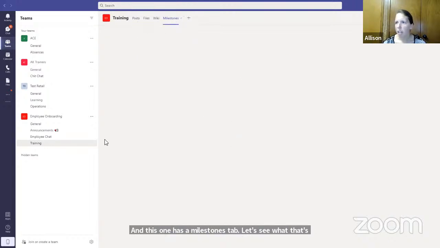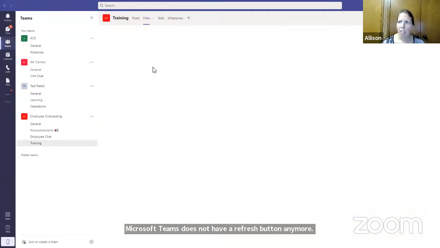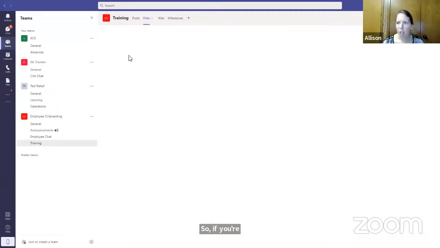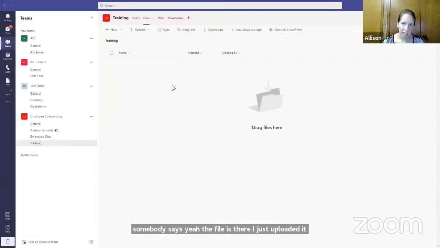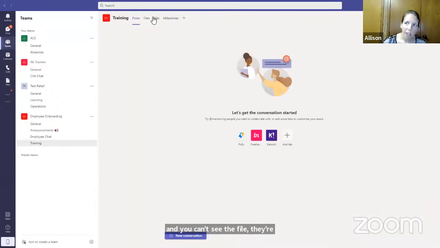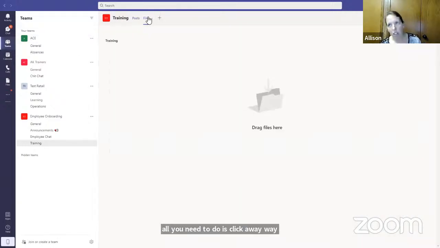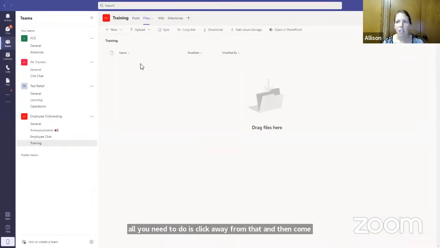Click away and come back into it. It's not behaving very well. So Microsoft Teams does not have a refresh button anymore. So if you're looking in your files, for example, and somebody says, yeah, the file is there, I just uploaded it, and you can't see the file there, all you need to do is click away from that and then come back into it, and that will refresh this, and that will pull through the new files and the new information.